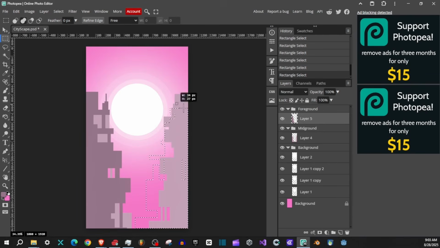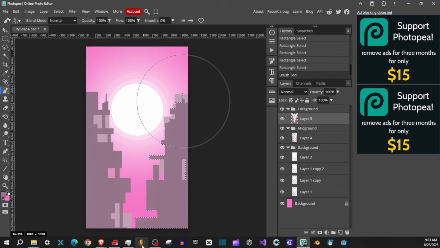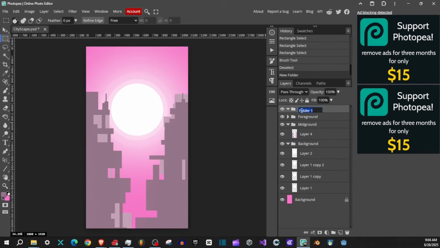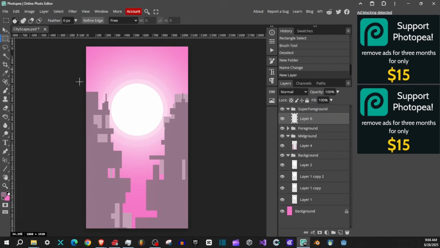So that's with the rectangle select. Now we're doing this, and we'll fill that in now. Now we've got something like that. And then we can go to our super foreground or foreground. Maybe it should have been mid foreground and then foreground, but I'm just going to call it super foreground. And I'm going to add a layer in here. Now I would add my top buildings.